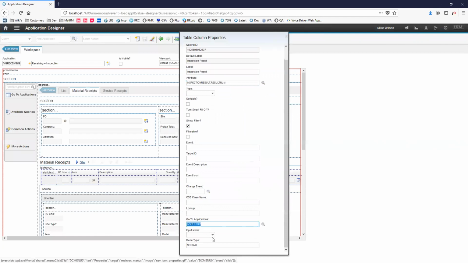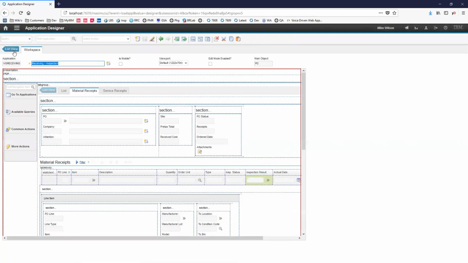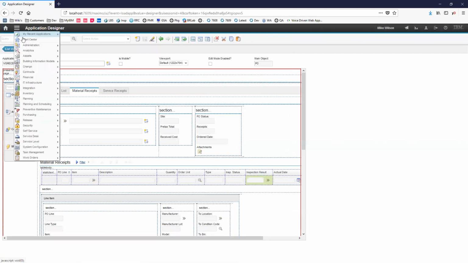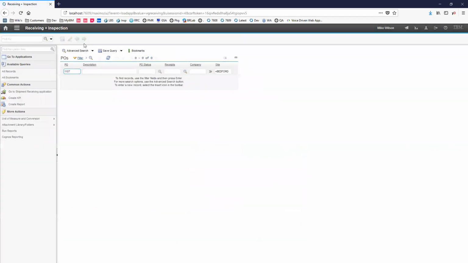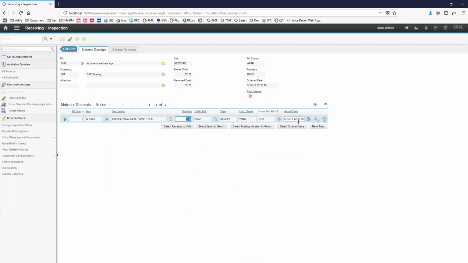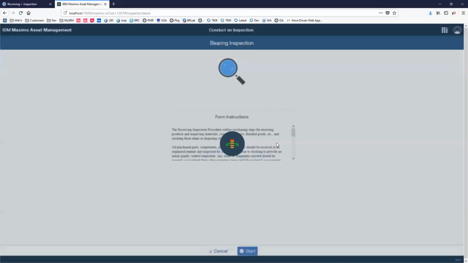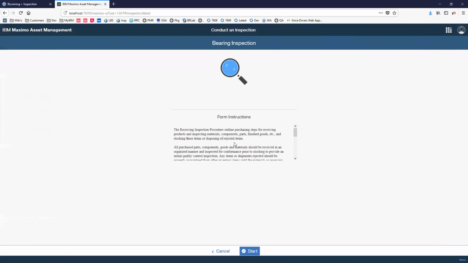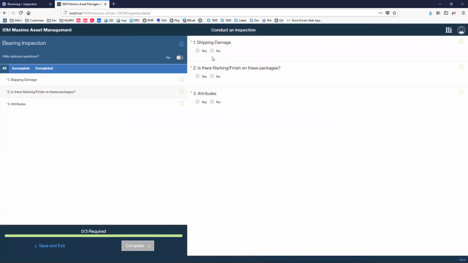And with that, I can use the go-to menu to launch the conduct an inspection application and report that particular inspection result. So once again, let's go back to the receiving application, 1107 as far as I remember. And I can use the go-to application to launch that conduct an inspection application on that pending inspection record that I have to execute for this receiving. And since I defined my form contained instructions, I can start this inspection and really report that inspection result.